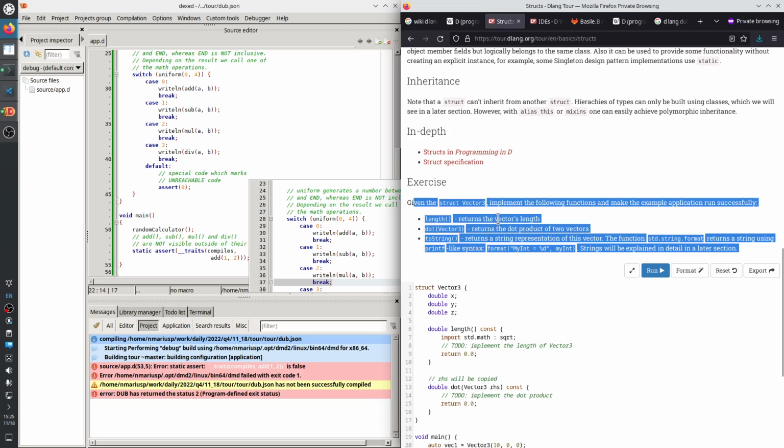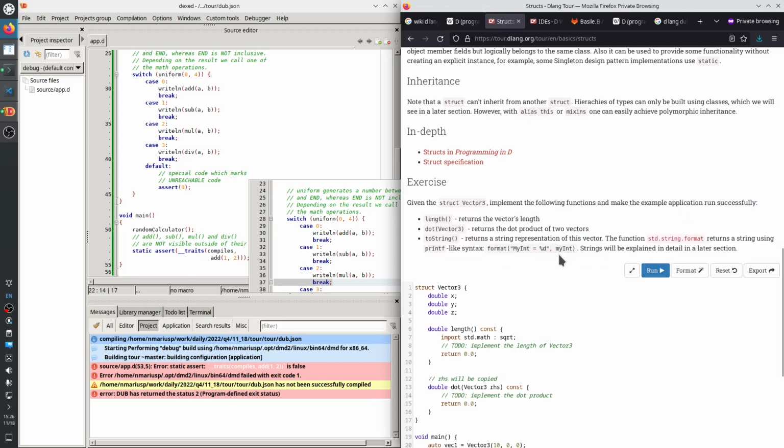Length returns the vector's length. Dot returns the dot product of two vectors. ToString returns a string representation of this vector. So ToString, similar to C#, will be used when you do string format.